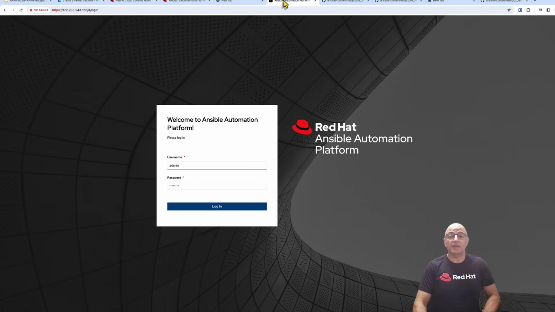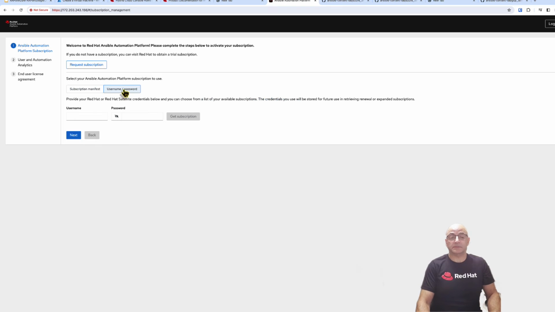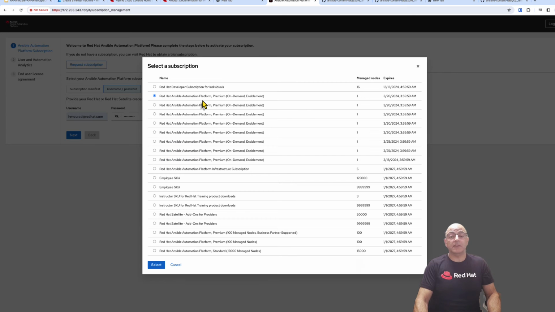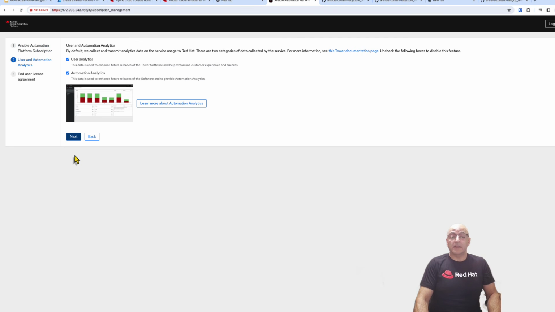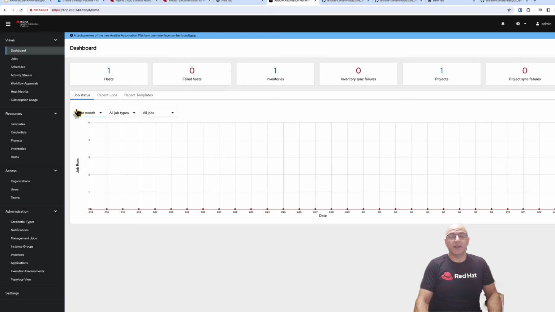At this point, our installation is complete. Now we can log in to the Ansible Automation Platform controller. And now we're ready to activate the Ansible Automation Platform controller. Select a subscription. Enable the analytics. This will allow you to take advantage of the Red Hat Insights services that are available for Ansible Automation Platform. And now you're ready to automate.